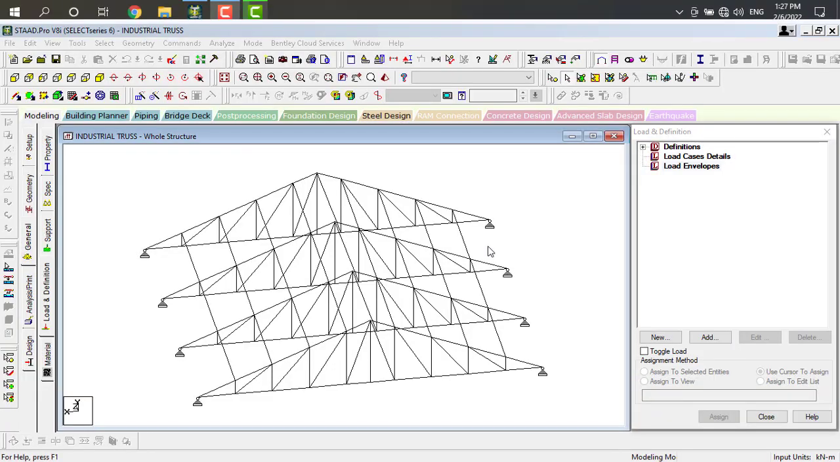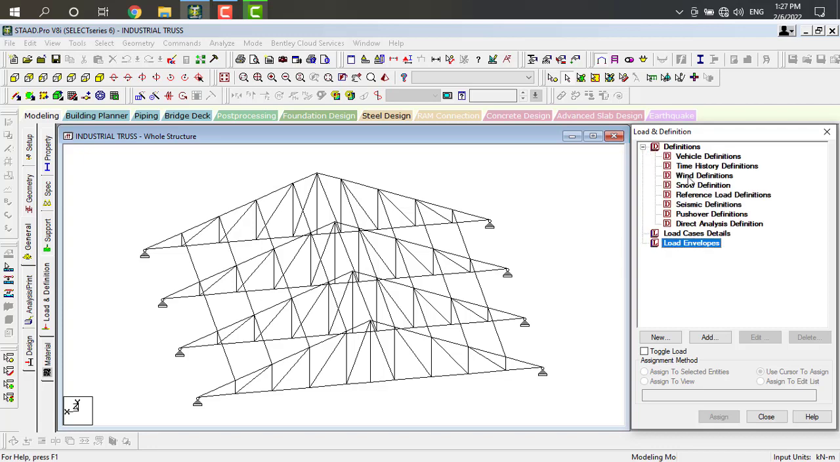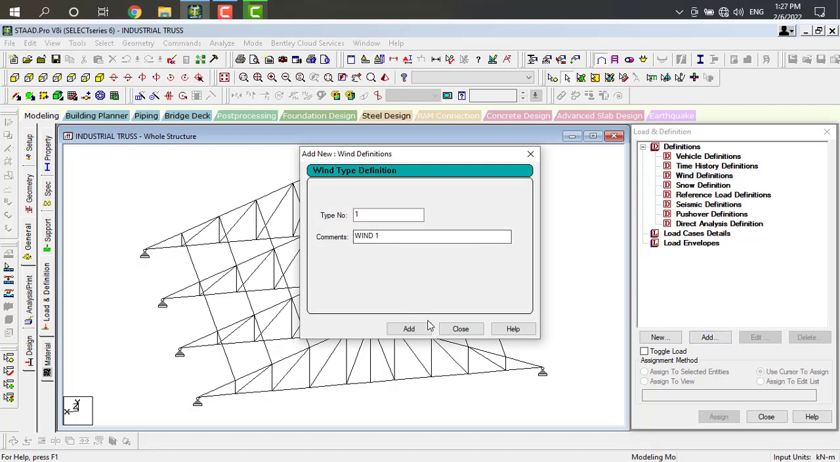Hi viewers, let us continue our industrial steel trusses. In this, our next step is going to take the loads. In these loads, I want to take the definitions also. Why? Because I want to use wind load. In this wind load, take wind load 1, add it, and close.